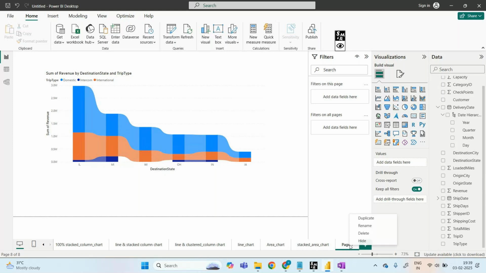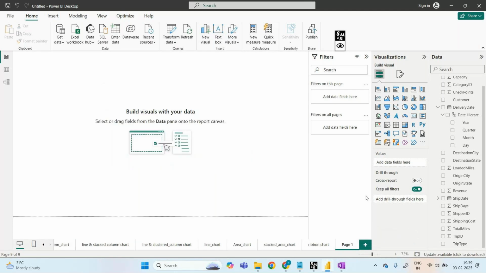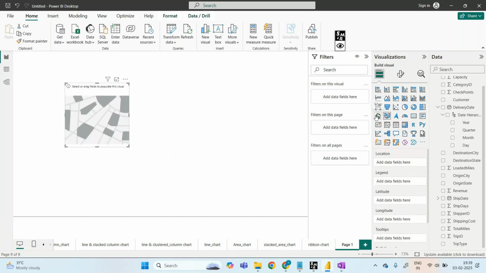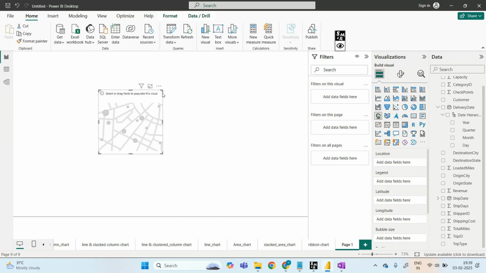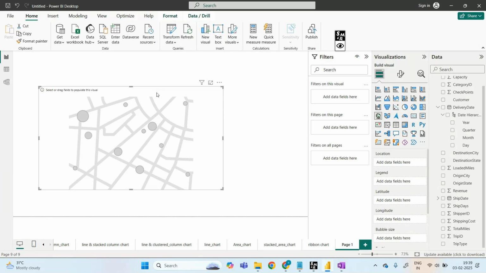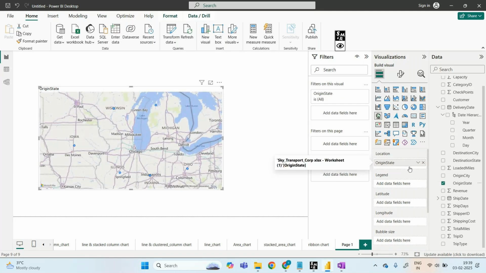The story, in which way we are presenting, how it is presenting. Okay. Now I'll be taking the field map. Before this, I'll go with the map, only the map chart. Here in this map chart, if I drag the location as origin state, say I've dragged origin state and legend also origin state.